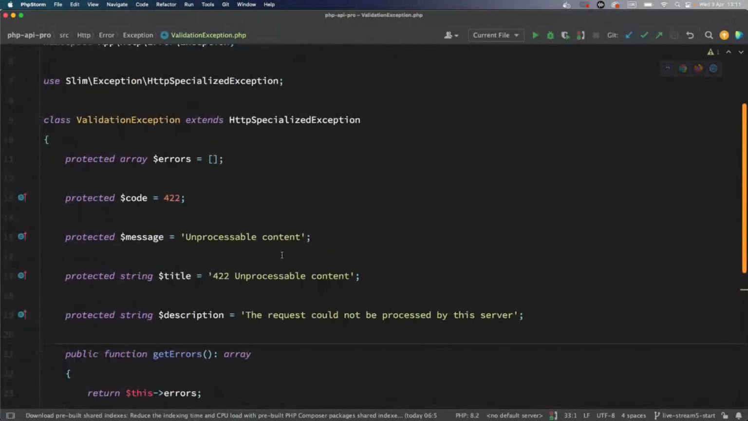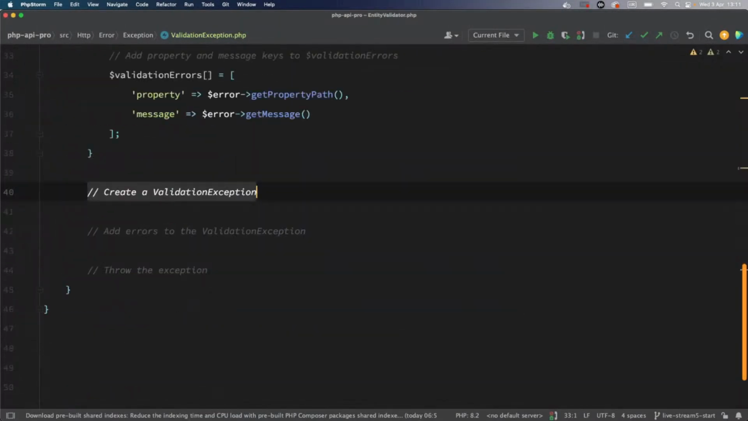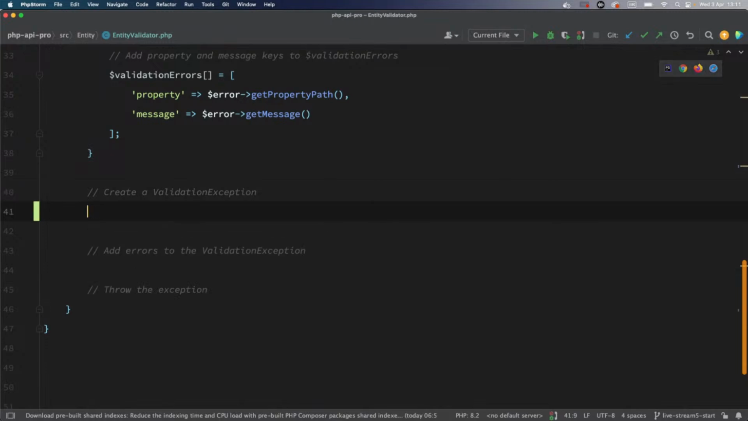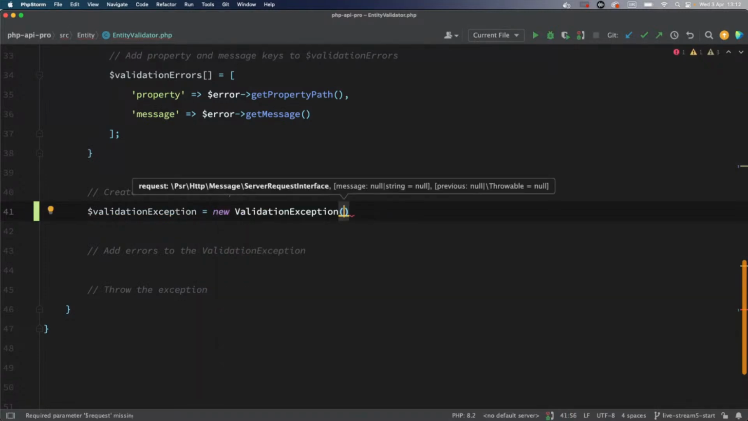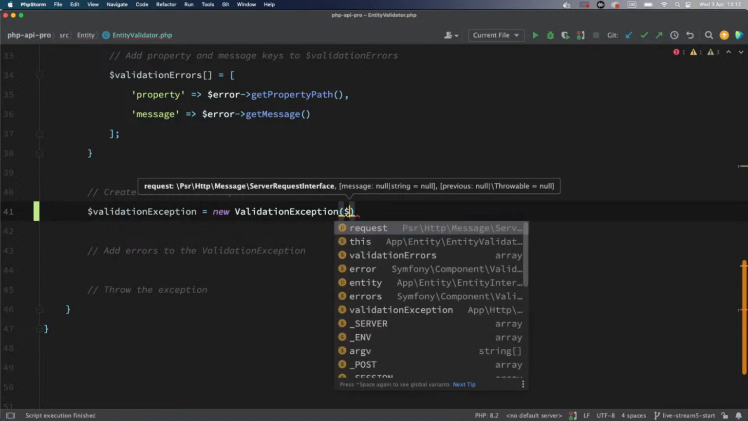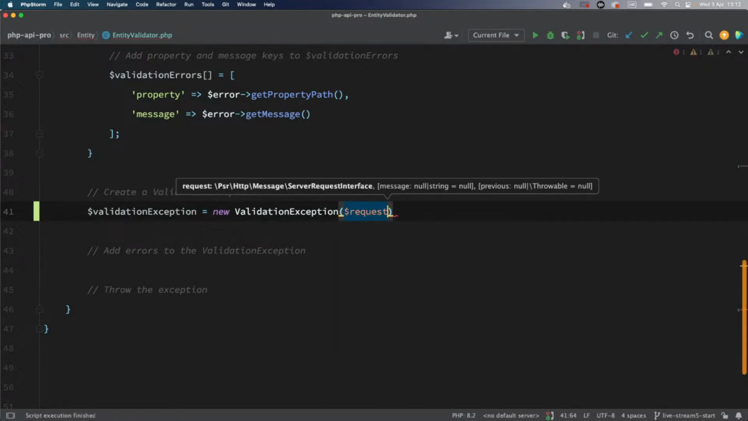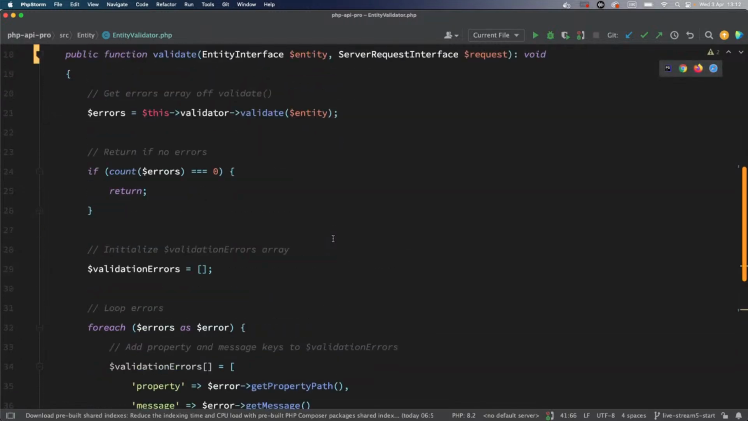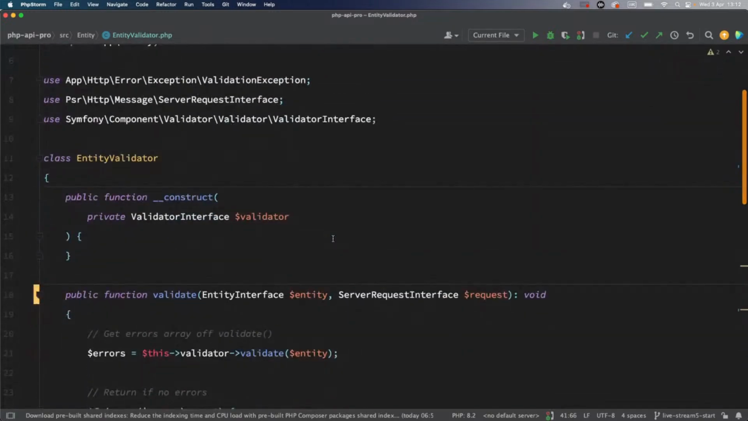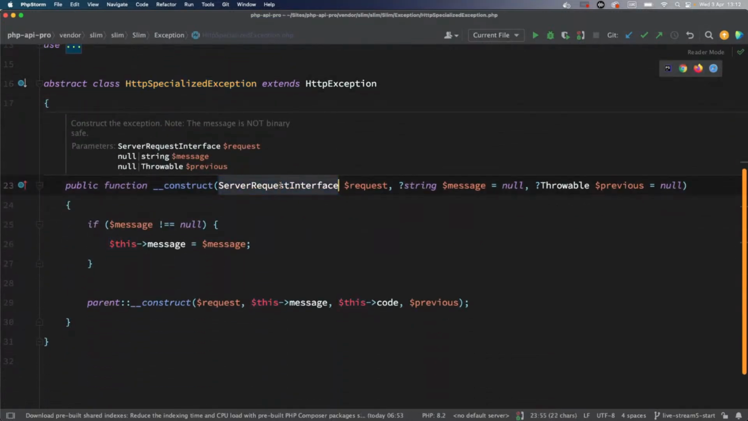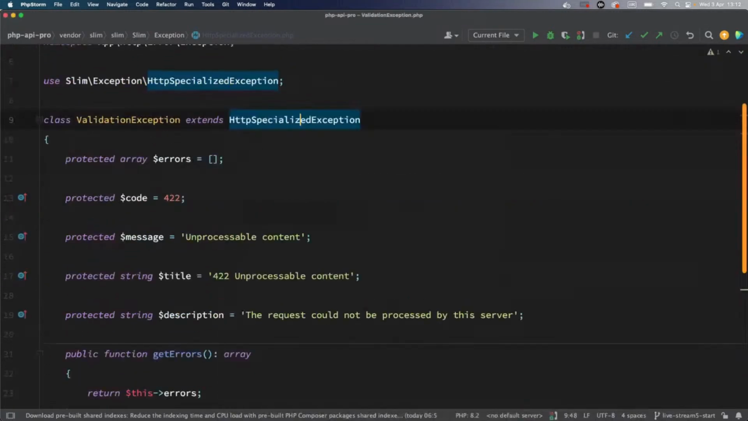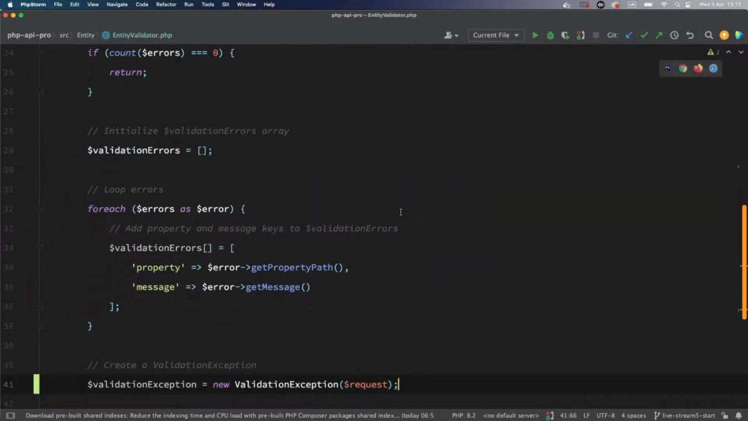So I think now what we can do is go back to the entity validator, and we can actually create this, can't we? So we'll say validation exception equals new validation exception, and you'll see that it's asking me for a request, because any instance of the HTTP specialized exception needs to inject a request, as you can see from the constructor there. So that's why I've done that, if you're wondering.